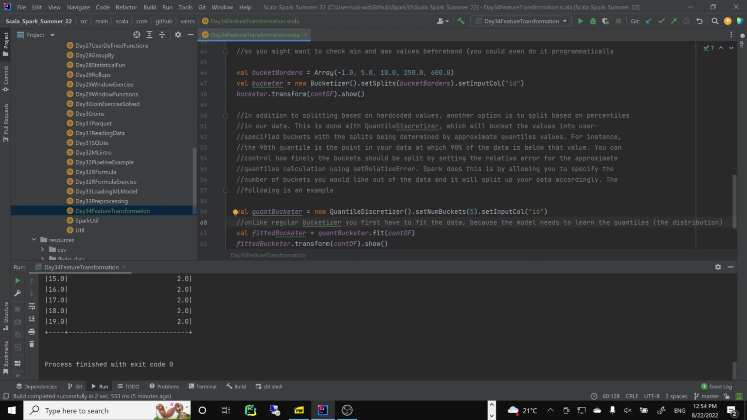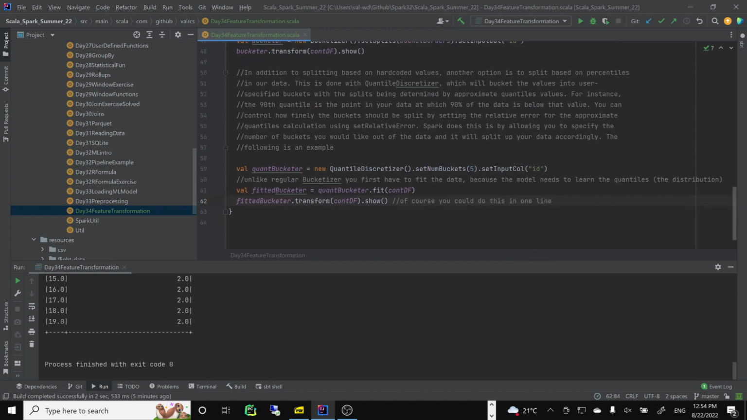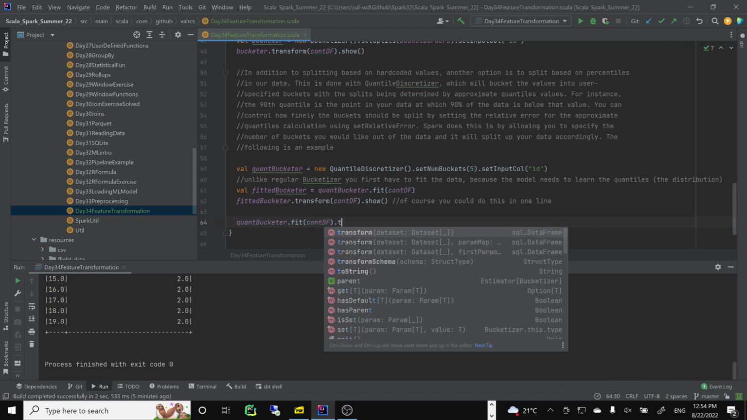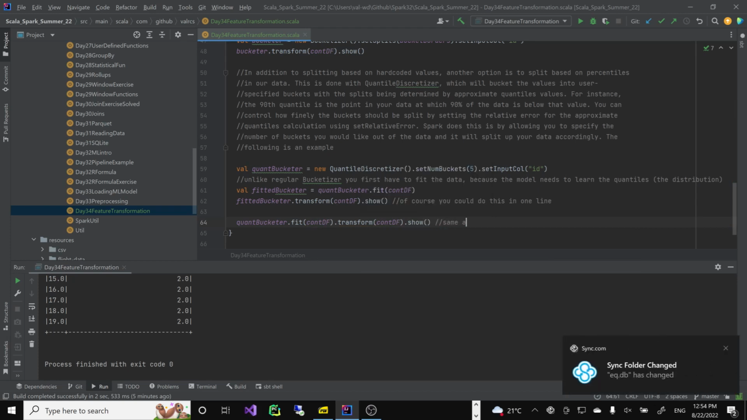Of course, you could do this in one line. You could do the same thing: quant bucketizer, fit on the count DataFrame, and transform immediately. The same exact thing. And show. You'll see it's exactly the same as the above two lines.